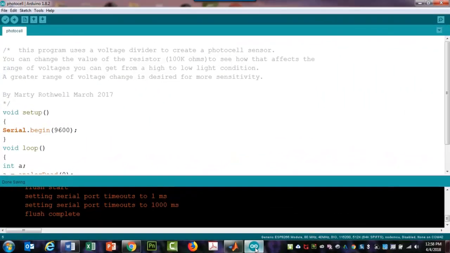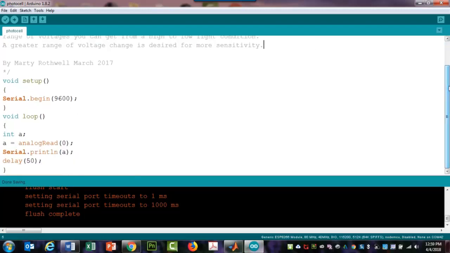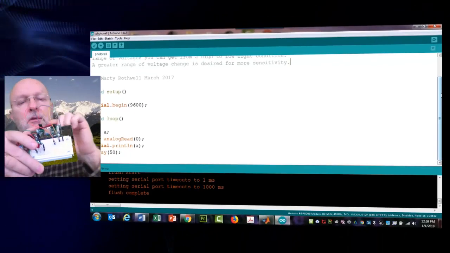Pull up your good old photo cell sketch that you've already made before. If you need to review, you can just look at mine. It's very, very simple. It should have no more than simply in your setup, you open up your serial port to 9600. Remember, you are sending your data over to the analog port.